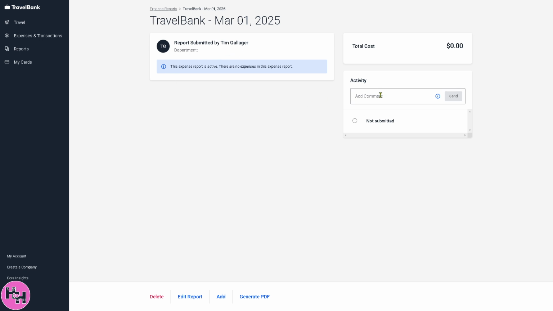All right. You can add a comment here. So I'm going to add a comment. Say, for example, this is going to be my comment so that the finance department or the accounting section will know this. Click on send. You also have an option to edit the report, add, and generate a PDF for reference. So these are going to be some of the best handy tools for TravelBank as you go along the way.